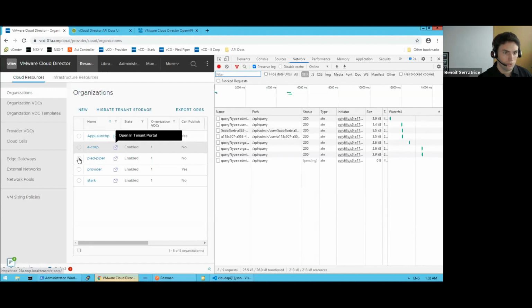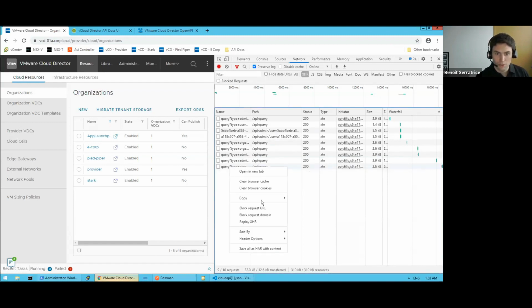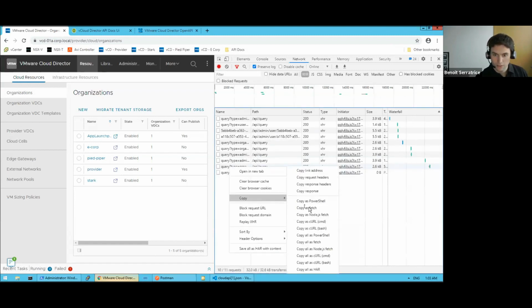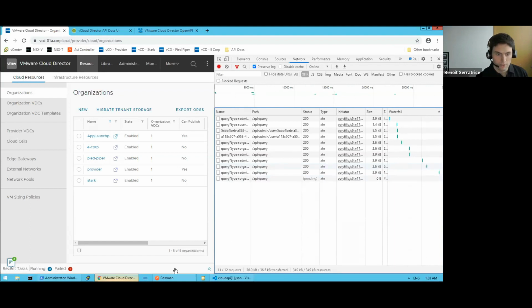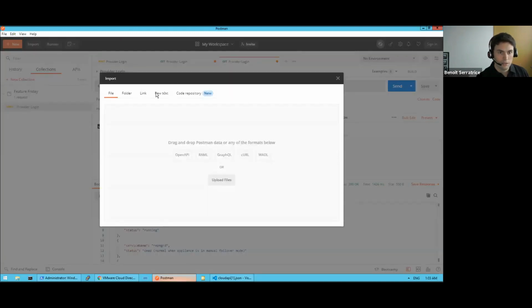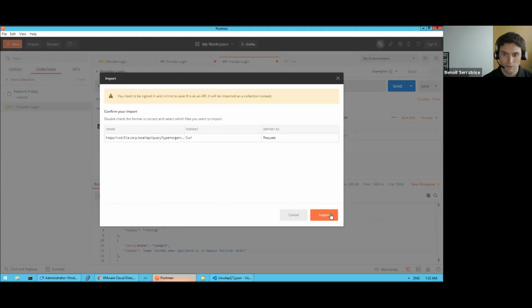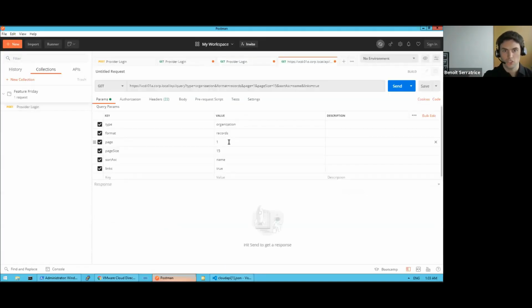Let's look at this organization. And then if you are on Chrome, you can just copy that as a curl, for example, and then you can go to Postman and directly import the raw text. You can import that, and then you can start changing the call, changing the parameters. That's just a neat trick when you play with the API.